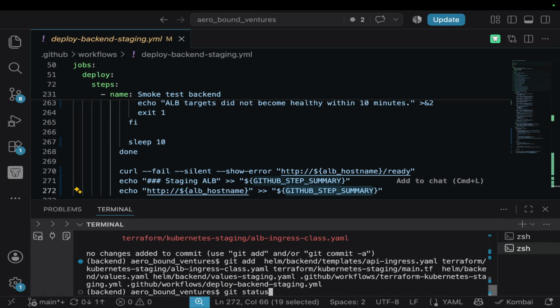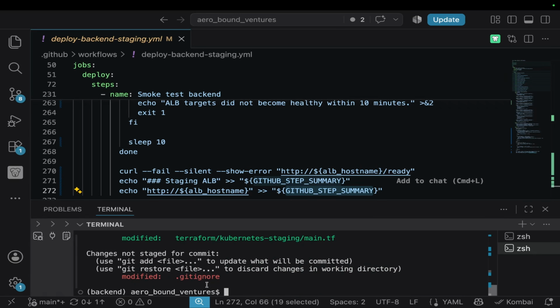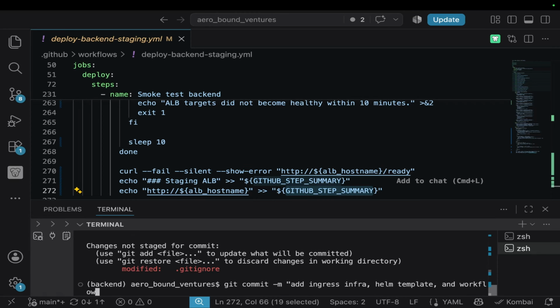Okay, so status, just to be sure everything is good. All right, so what can I do? Git commit -m. I'll say add ingress, infra, helm template and workflow. Okay, I think this commit name makes sense.